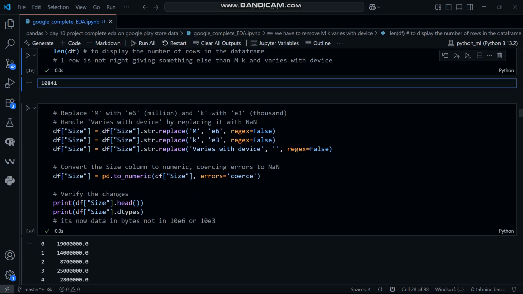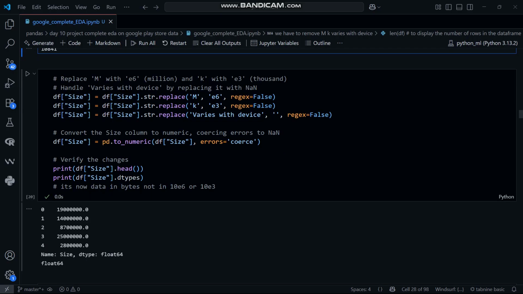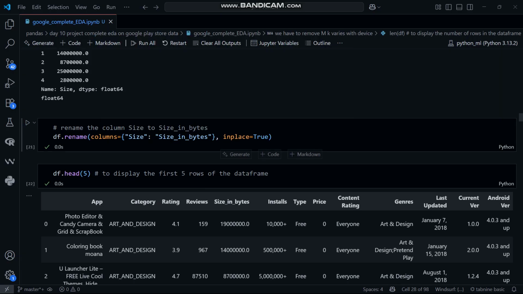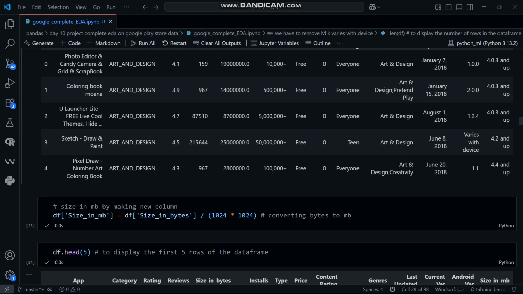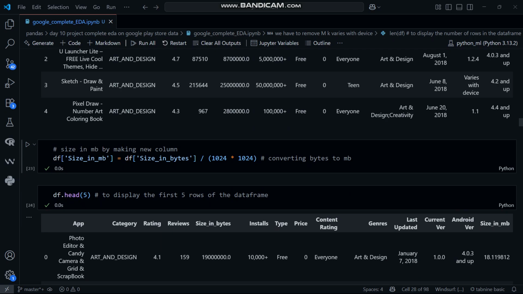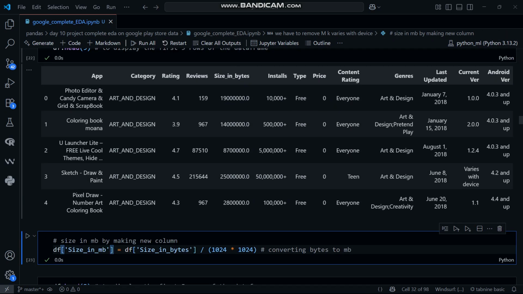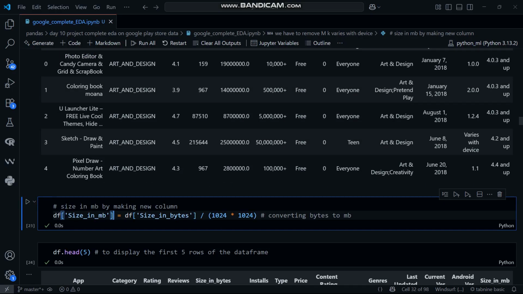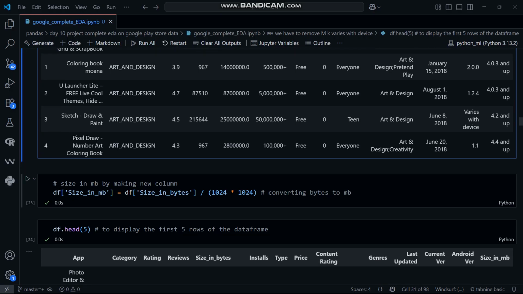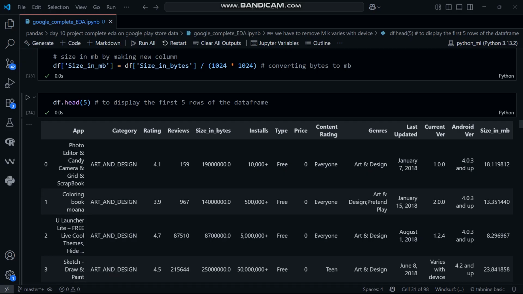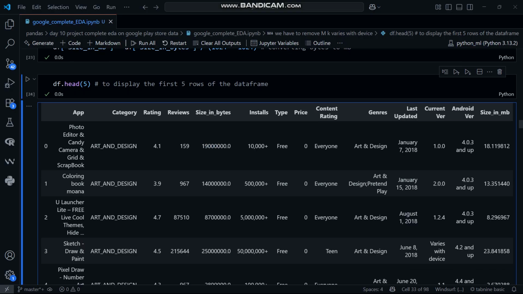Okay, we are just imputing the m, k and Varies with device, which I have already told you in my previous lectures. You can simply check it out. And here I just made another column, size in MB. Size in bytes is already a column here. I am making size in MB. So how will it be done? Size in bytes divided by 1024 into 1024. It will make the size in MBs. And where is it? Yeah, size in MB. If the size in bytes is this, then the size in MB will be this.